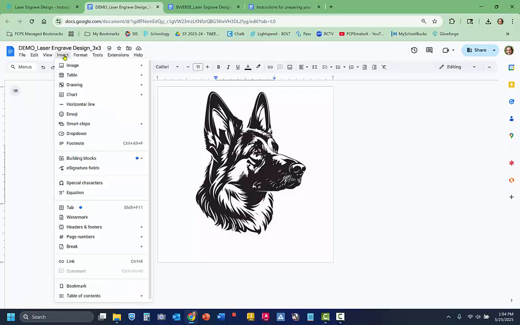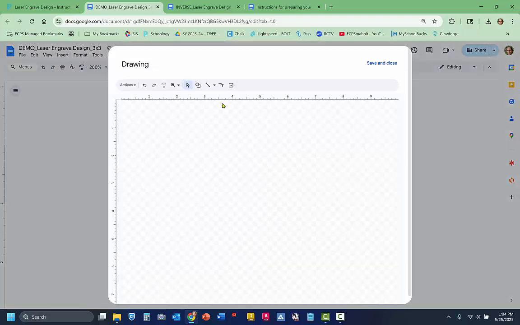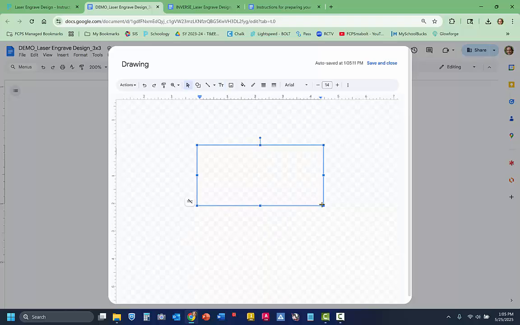I'm going to go to Insert, Drawing, New, and this time I'm going to grab the text tool. Remember, since the image has a white background, I'm going to make the text black. If it was a black background, I'd have white text. So I'm just going to click and drag and make a text box, and I'll just type in something like German Shepherd, and I'm probably misspelling that.